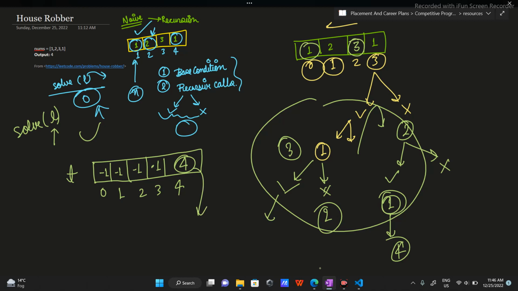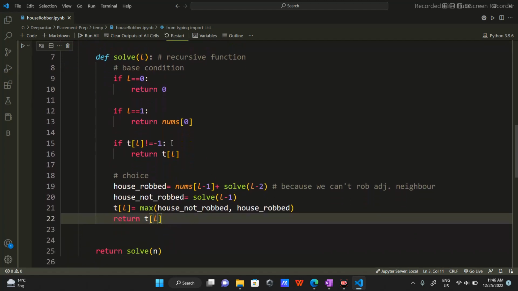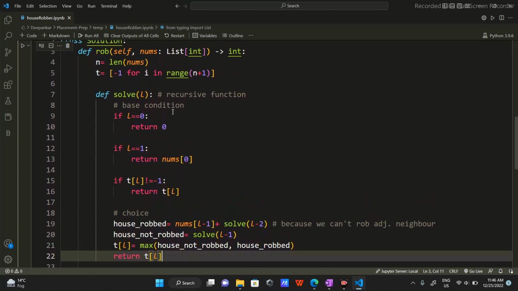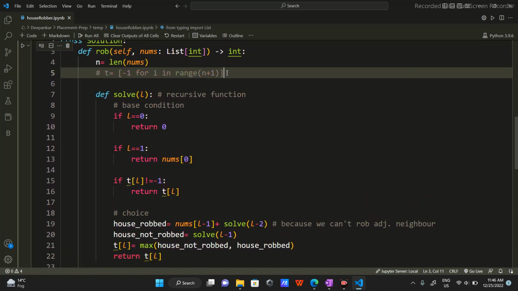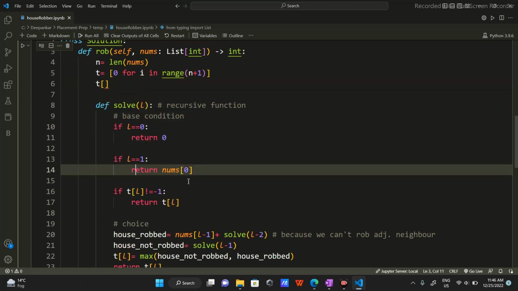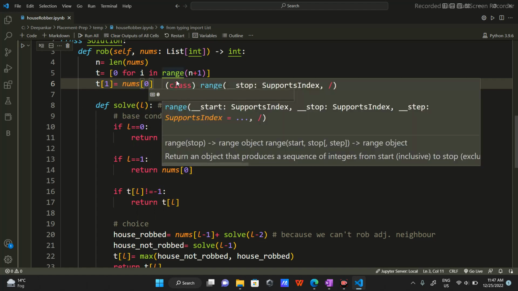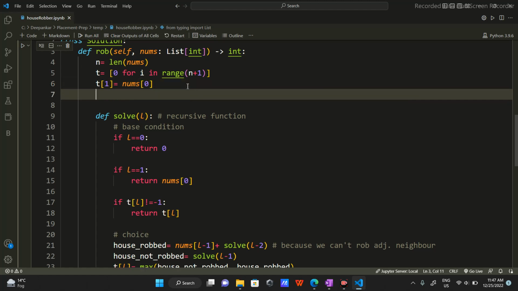If you want to try the bottom-up approach, it is similar, but it will start with the t matrix initializing at first. So at this point of time, I will initialize my t matrix with 0. And for t of 1, when L is equal to 1, I will return nums 0, right? So my t of 1 will be nums of 0. See, these base conditions become the initialization part of the bottom-up approach. Sorry, I said top-down earlier, but this is the bottom-up approach. We say tabulation.